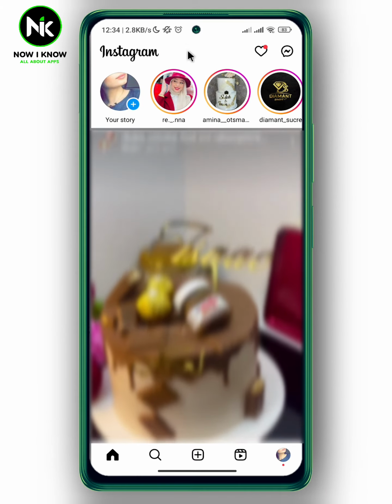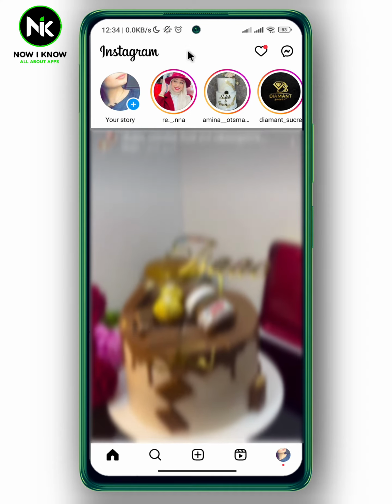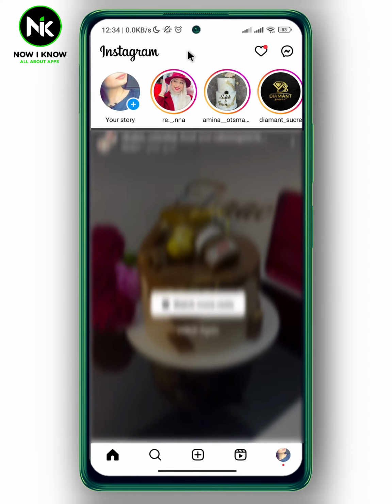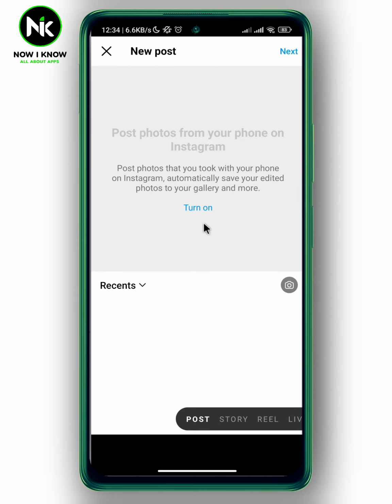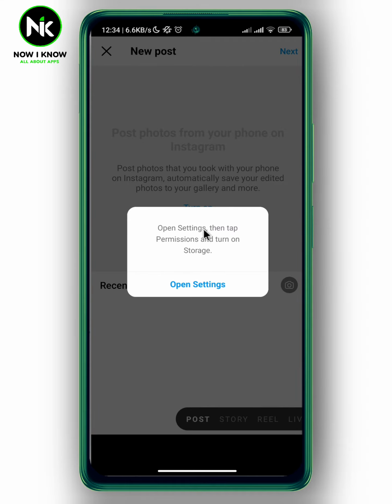Well, if you're trying to upload a photo or video to your Instagram reel or your Instagram story, but it keeps saying Instagram doesn't have access to your photos. Here, for example, I'm just going to tap on the plus icon at the very bottom. And if you tap on turn on, this will pop up. So it says open settings, then tap permissions and turn on storage. Now tap on open settings.